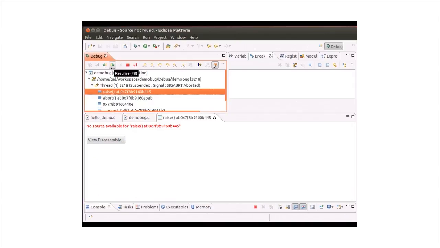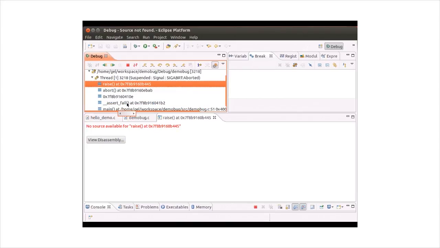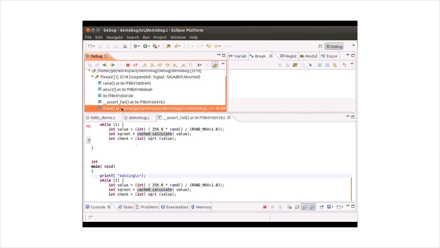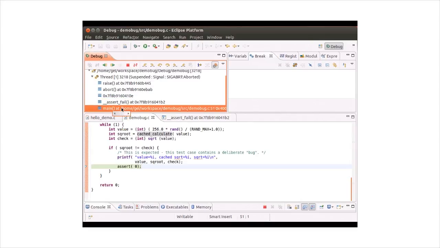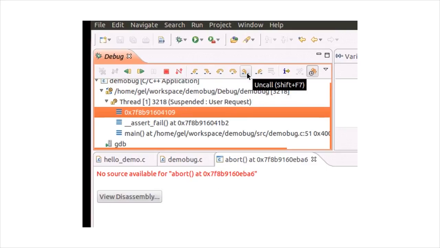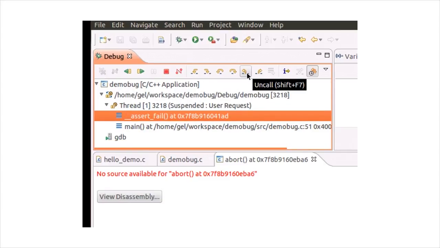Our program immediately hits a bug. Here we can see from the call trace that we've hit an assertion. Exactly as with regular debugging, we can look up the call stack, popping up the stack frames to see where we've come from. Unlike with regular debugging, we can uncall to go to the function's call site. This feature unwinds the entire program state, including any global variables, and would not be possible with forward-only debugging.